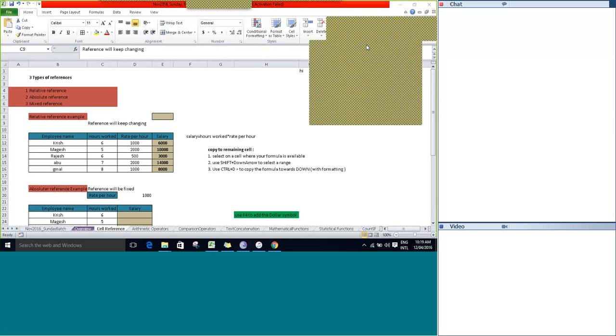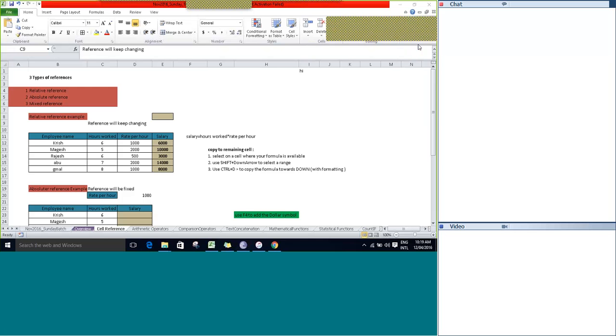Answering your question, Sudip, Control D is for copying the formula. Yes, it is copying not only the formula, but whatever content is available in the previous cell will be copied below with the formatting. If you have done any cell formatting, that also will be captured. It is not only to copy the formula; it will copy whatever is available in one cell and paste it to the cells below in whatever range is selected.